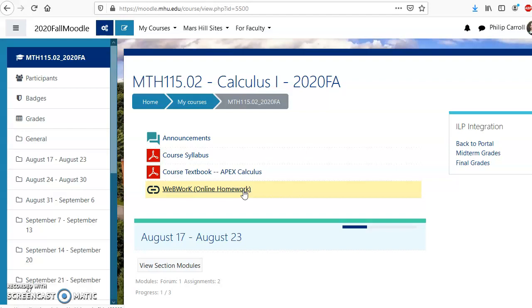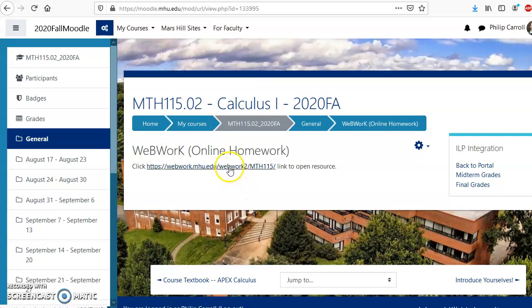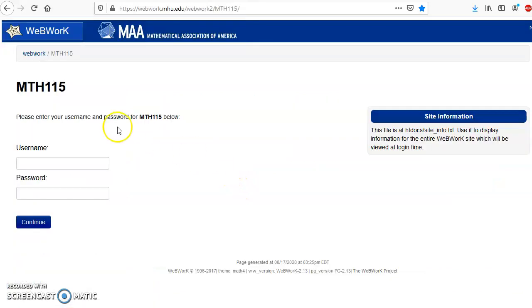It's created by the Mathematical Association of America. Yes, all of those capital letters in the middle are the way it's supposed to be written. Anyway, so you'll click on the link. It'll take you to a WeBWorK site that MHU hosts. I will do that right now. There we go. It tells me I got to click again. Of course I do. And it gives username and password information.